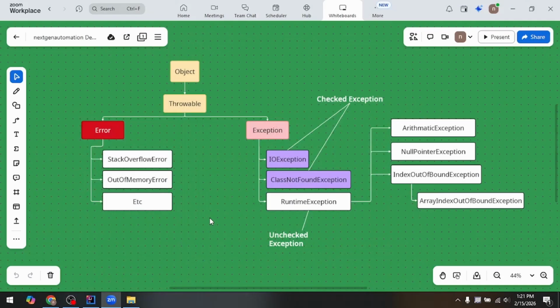Hi all. In the previous video we discussed error and exception. We went through an example related to Stack Overflow error. In this video we will discuss exception. Under exception I told you about something called checked exception. So we will go with an example related to IOException.